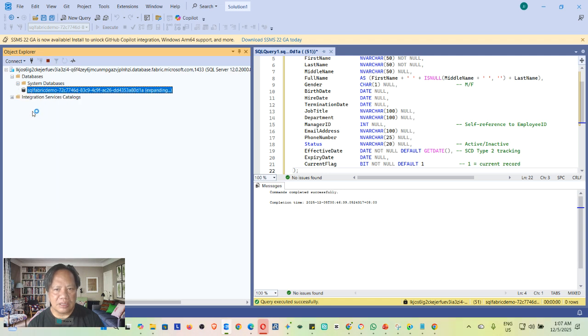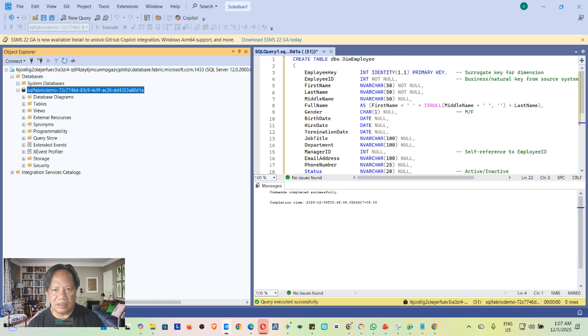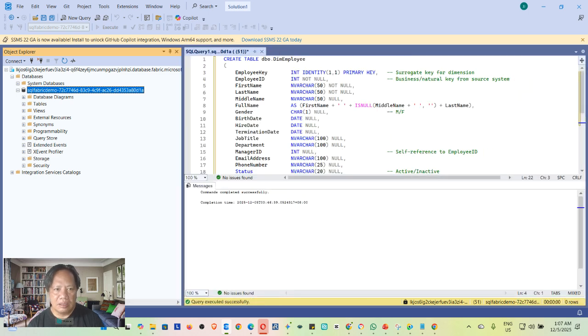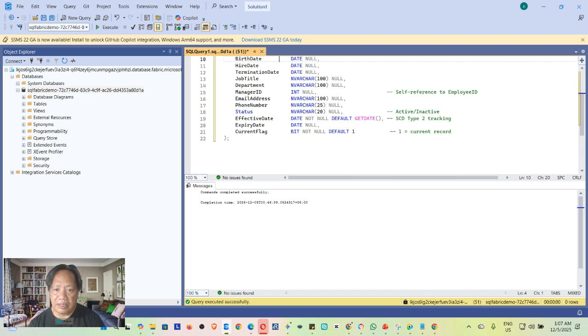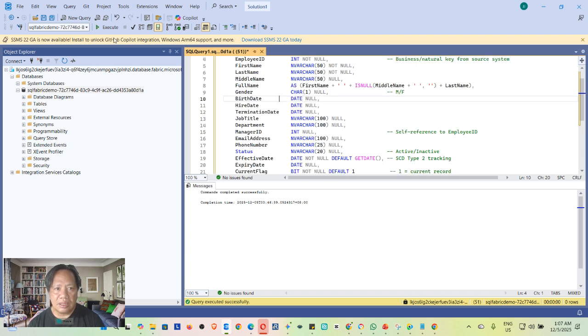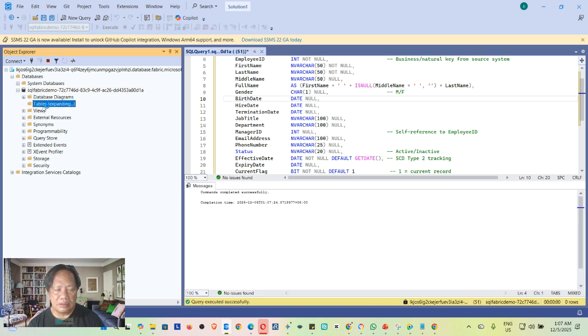This is my Management Studio, we refresh this, there's nothing in there, and I already created the create table for my dim employee, right? If we create this, it's just like programming SQL Server on-prem. And then execute that, right? And then we now have the table here.